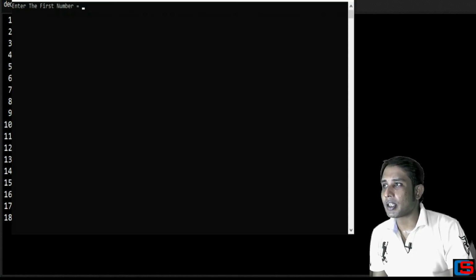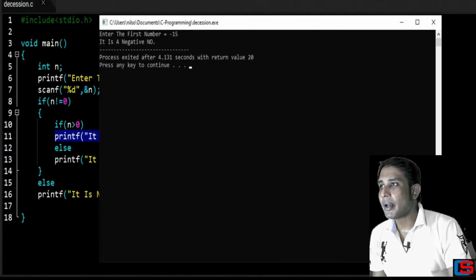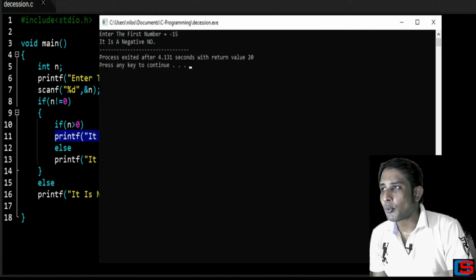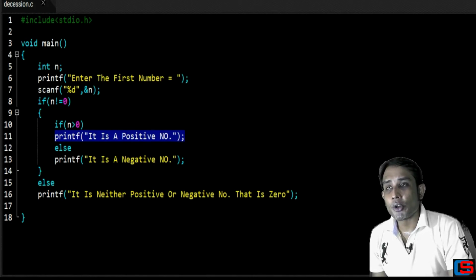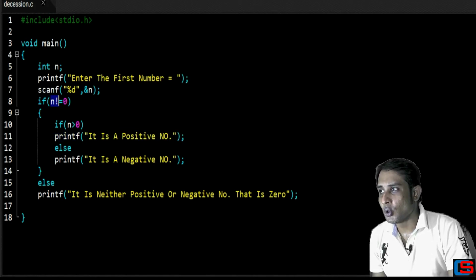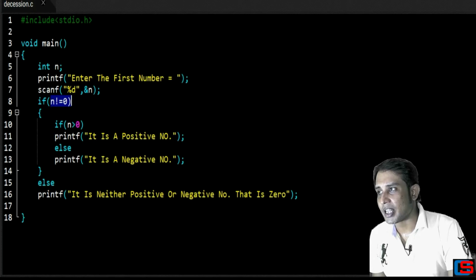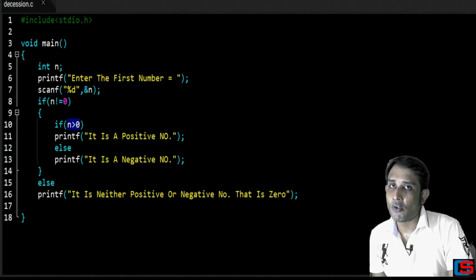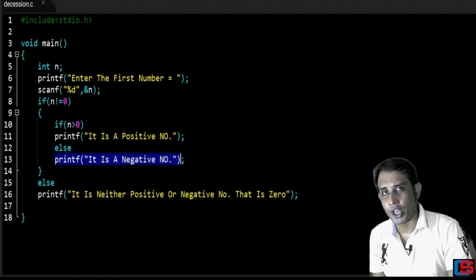Now I am going to run the program again, and I am writing minus 15. Now you can see the output is: it is a negative number. How? Because minus 15 is not equals to 0, so the first if condition becomes true, but minus 15 greater than 0, this second if condition becomes false. So the else block is going to execute, and this statement is printed on the screen.